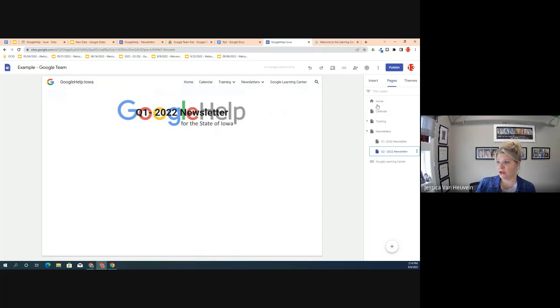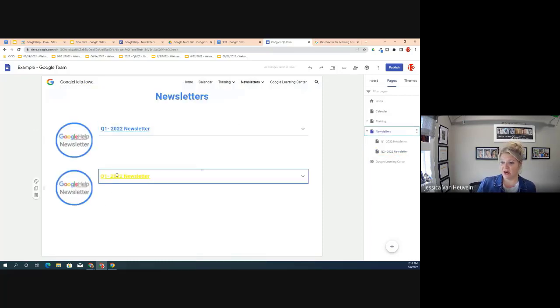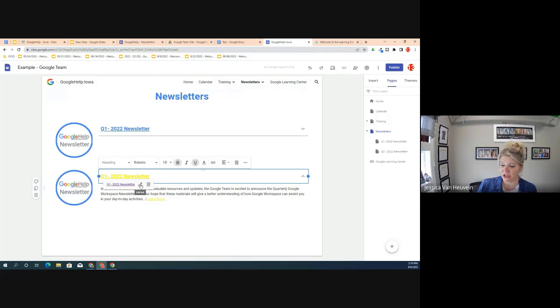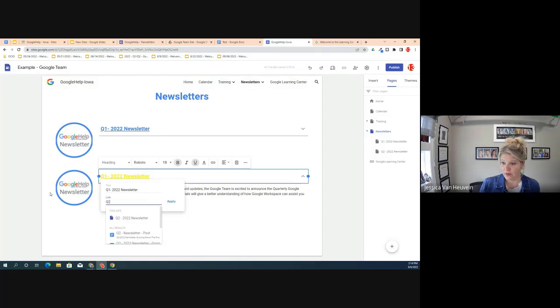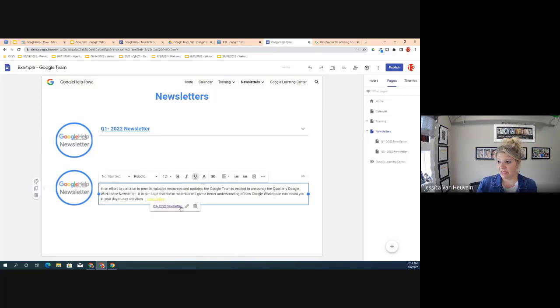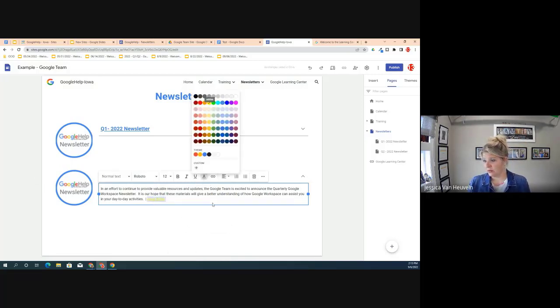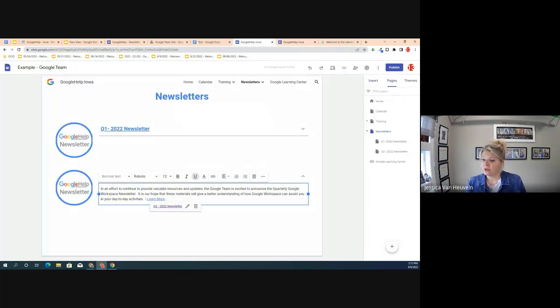Now I'm going to go back to my newsletter and go back to the obnoxious yellow, click on that, and search for quarter two newsletter. I'm going to change the text to quarter two newsletter and hit apply. Same thing for the learn more. I'm going to change it to quarter two. And now it's no longer yellow. It is yellow, we'll need to change that one. There we go. And it's taken me to the quarter two newsletter.